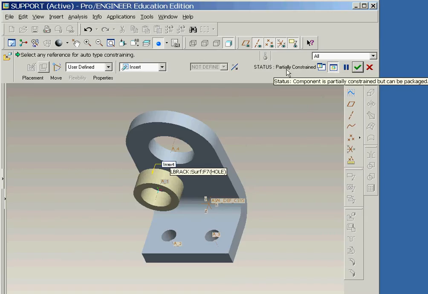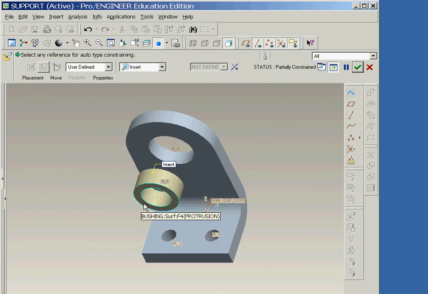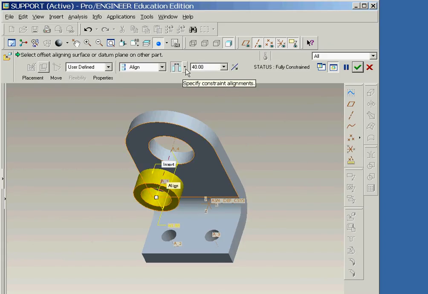As you can see in the status area of the dashboard, the components are only partially constrained. We must therefore add more constraints. We'll start by clicking on the flat face of the bushing, and again leave the constraint type set to automatic, followed by clicking on the flat face of the L bracket. The offset type will now be set so that the two surfaces will be coincident.